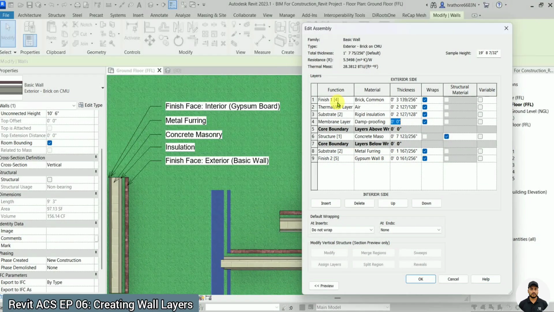Here you can see that some numberings are also there, 4 2 1 2 5. These are called priority numbering for the layers in a Revit wall. This we will be discussing in an upcoming tutorial. For this particular video, I just want to give a quick overview of how those layers are working, how Revit logic is working as per the construction standards.